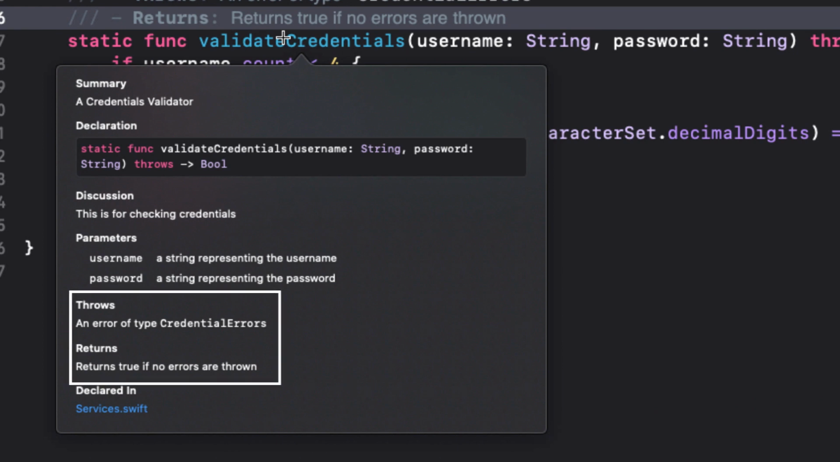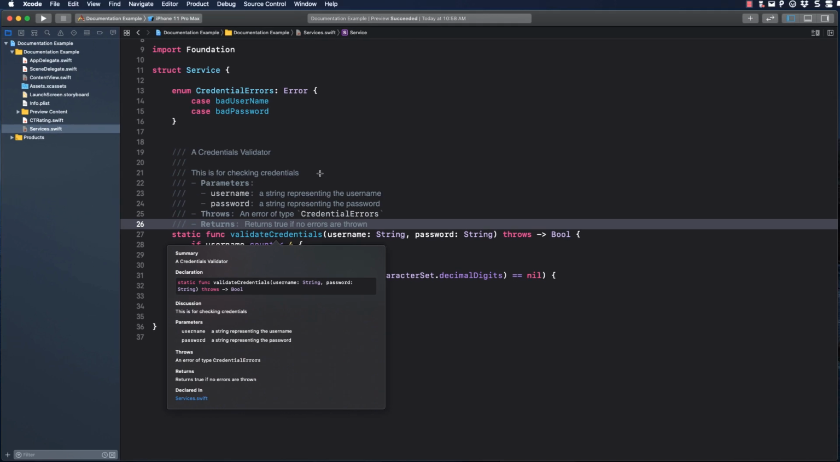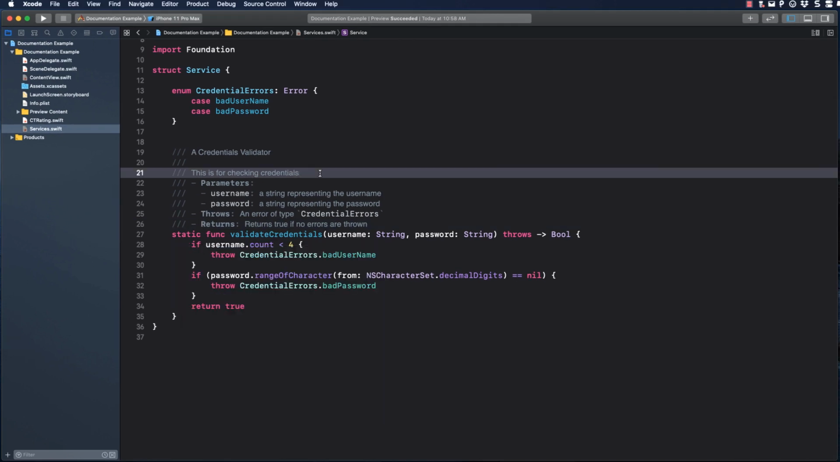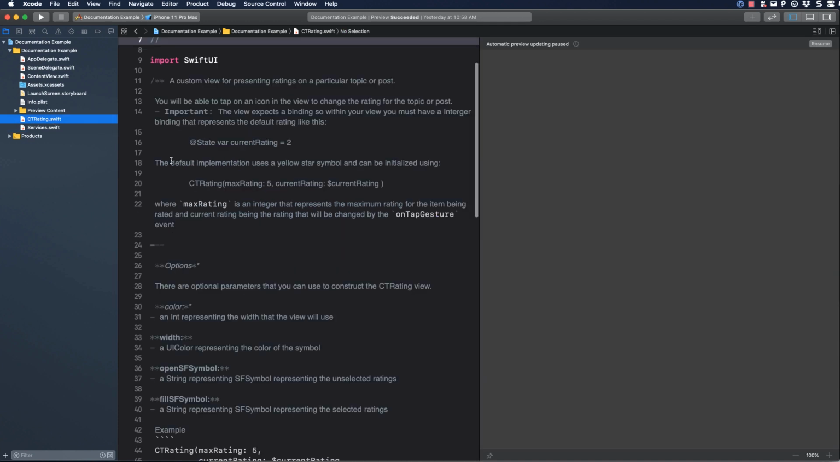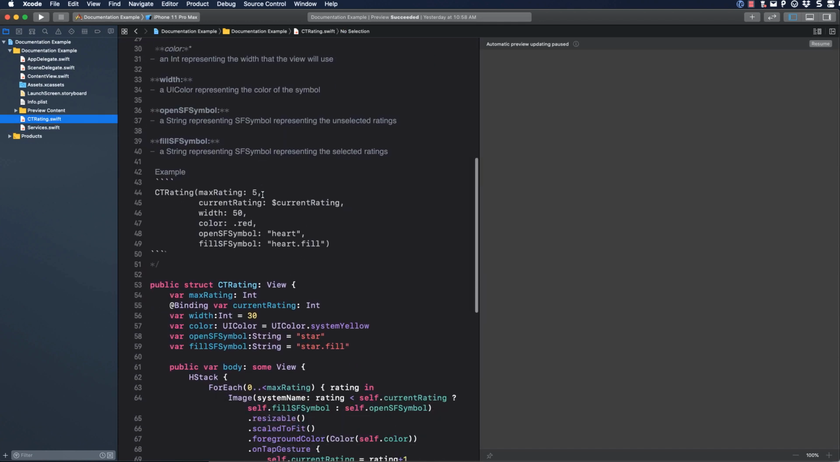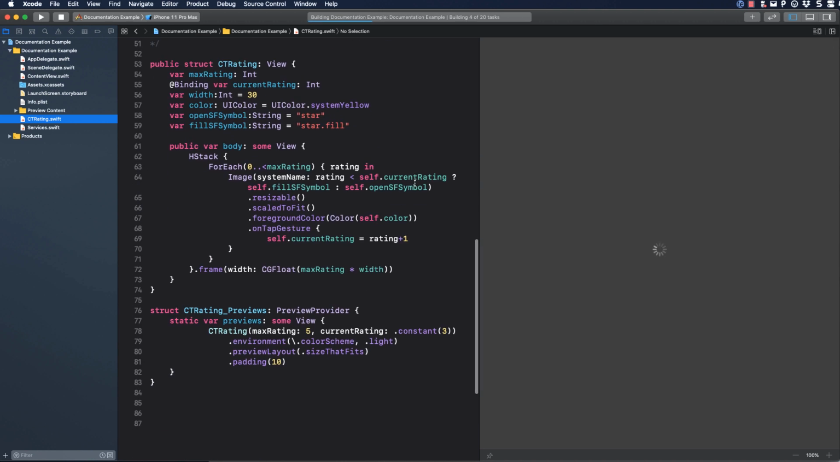I encourage you to review the Apple documentation using the link provided and start to add documentation to your code. This will be especially helpful if you're working with other developers on your code or if you're providing open source libraries using Swift Package Manager. In fact, this CT rating struct was used in my video on how to create a Swift package. I'll leave a link in the notes below to this video. What I didn't do in that video is add documentation. Perhaps I should update it now with documentation.